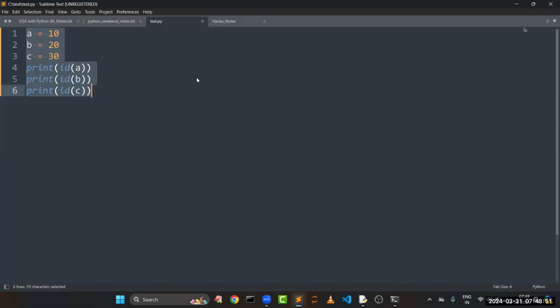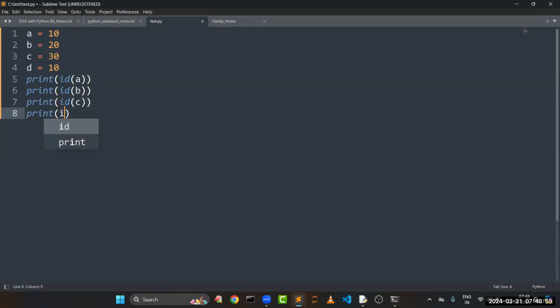Here in Python, whenever you are taking another new variable like d is equal to 10, I want to print id of d. See, Python is a bit intelligent programming language. Why? Listen. Whenever you are taking a is equal to 10, first Python is going to check inside memory: is there any object with the content 10? If there is no object, then it will create an object with the content 10.